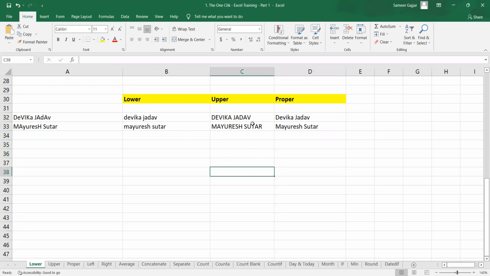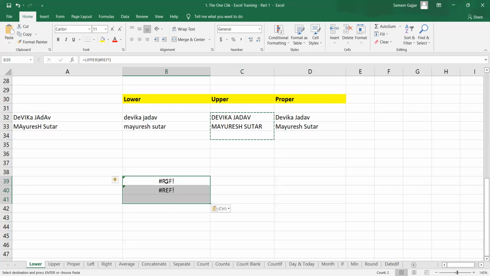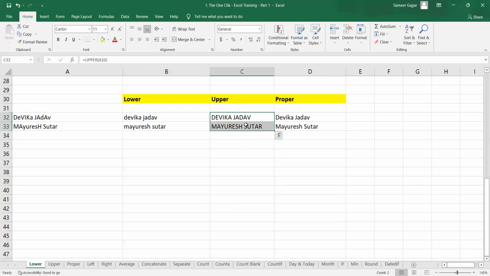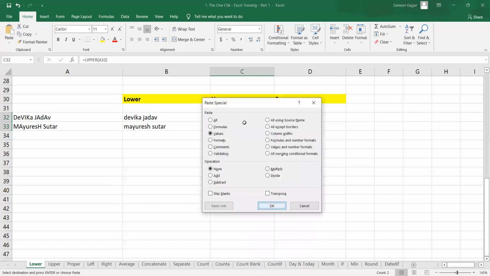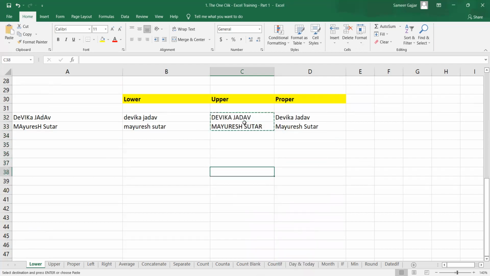Okay, if you copy this data into any other part of Excel, right, it will not copy properly. Why? Because there is a formula. So we have to remove the formula. Select the data, Control C, right click, Paste Special, click on Values and then OK. Now you can copy the data anywhere. Okay. We have removed the formula from this particular database.